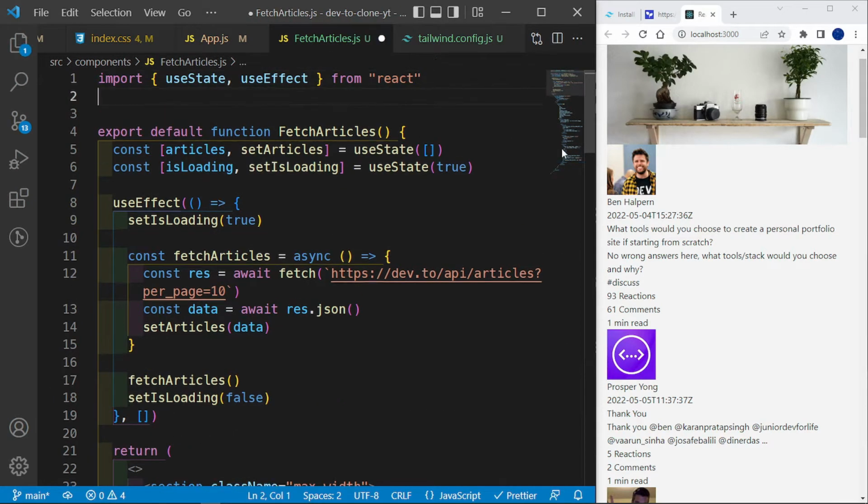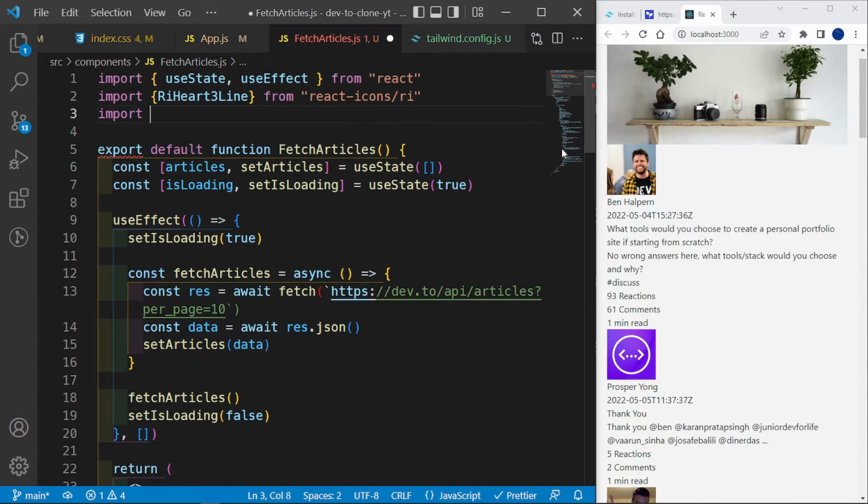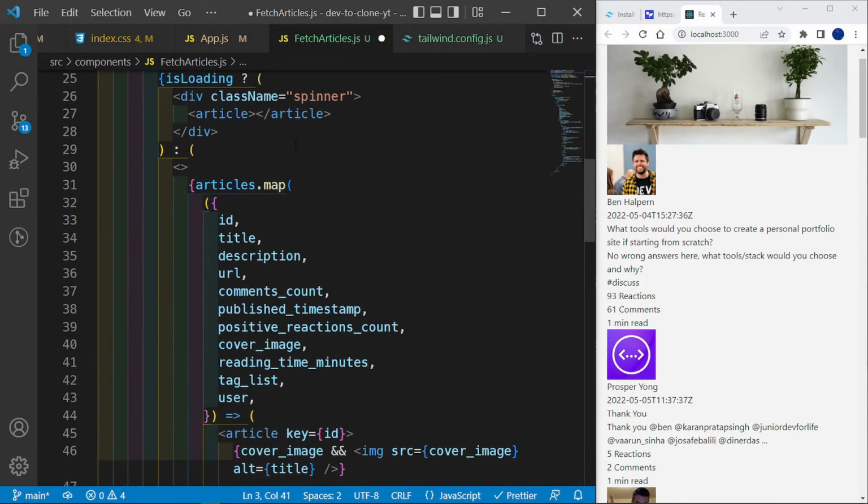So right at the top, I'm going to import two icons from React icons. The first icon is called RiHeart3Line. This is coming from react-icons/ri, and then the second icon is called BiComment, coming from react-icons/bi. Okay, now if you look at the React icons website, there is a heart icon that resembles more that one of the Dev.to website, but I did not want to use it. I preferred this one. Okay, so let's go ahead and use these two icons.